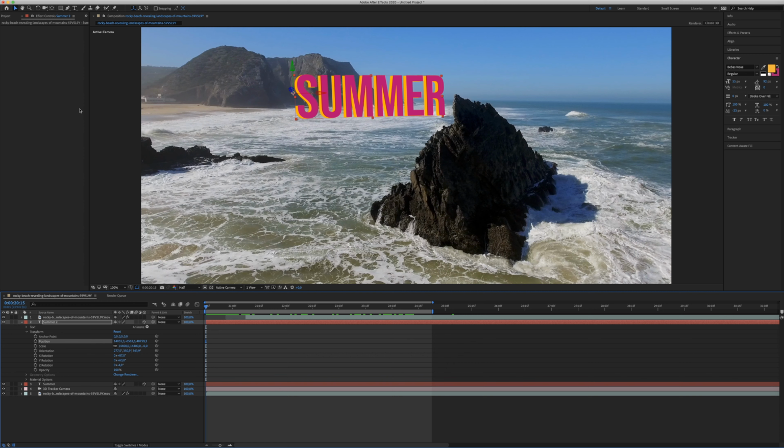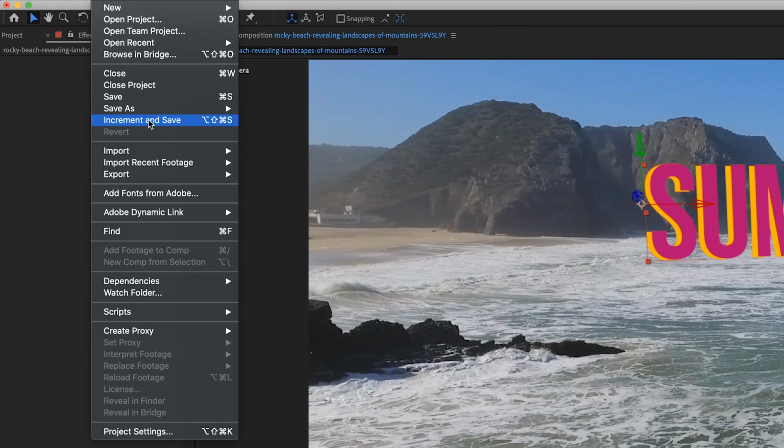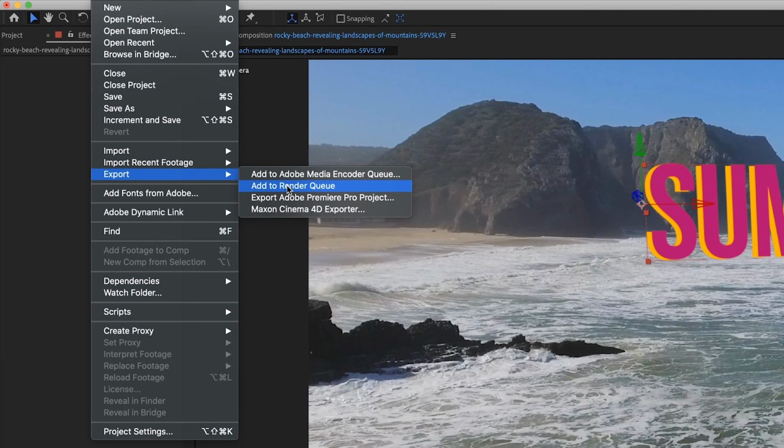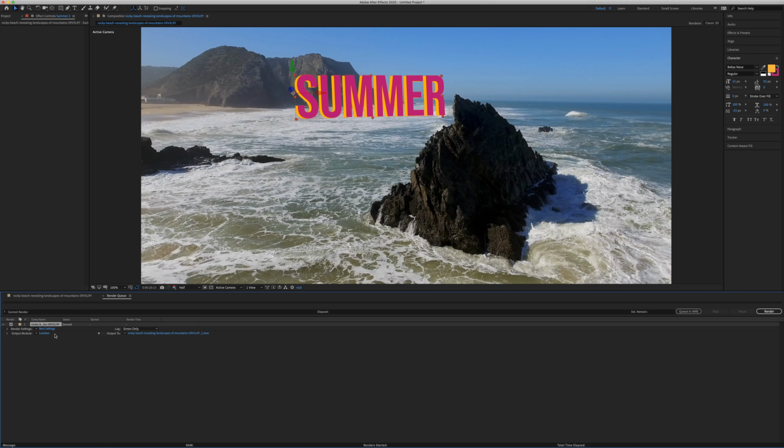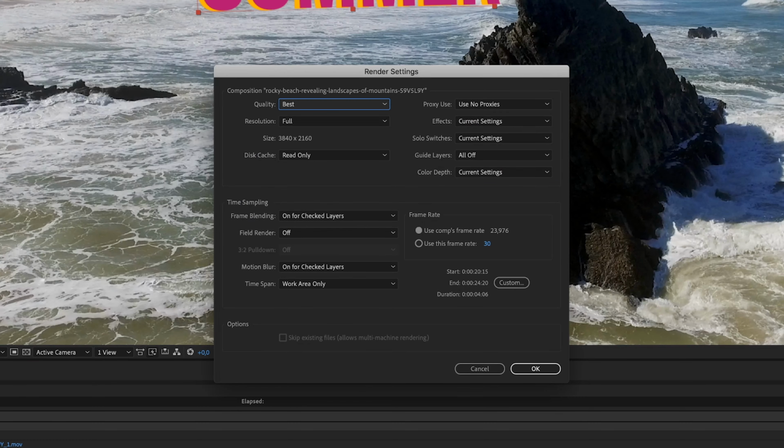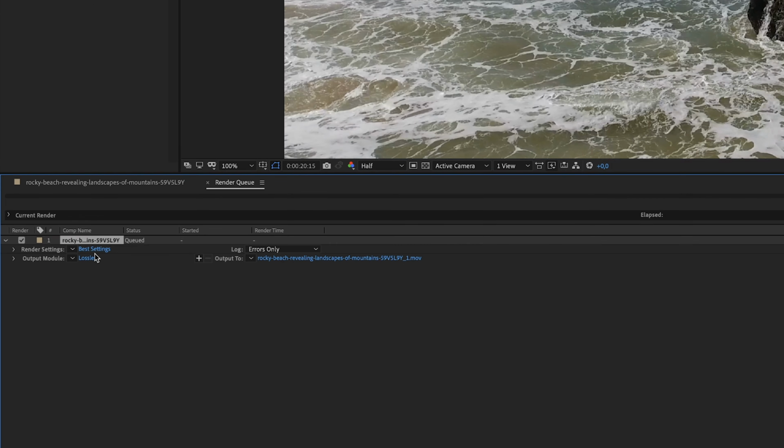Now, when you are happy with the result, you need to export this clip. In order to do that, you go to File, Export, Add to Render Queue. This will open the render queue. You have a few options here, the best settings. You can change whatever you want. In this case, I will leave it as the original clip.